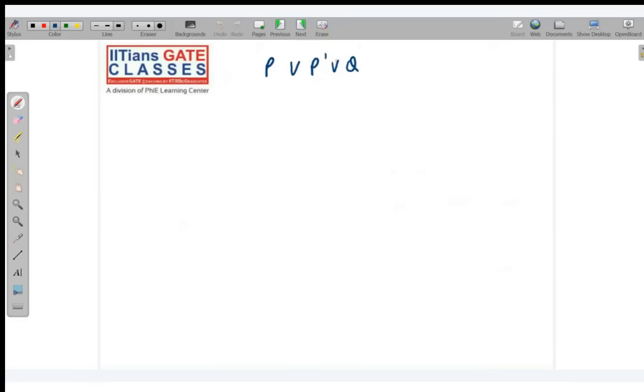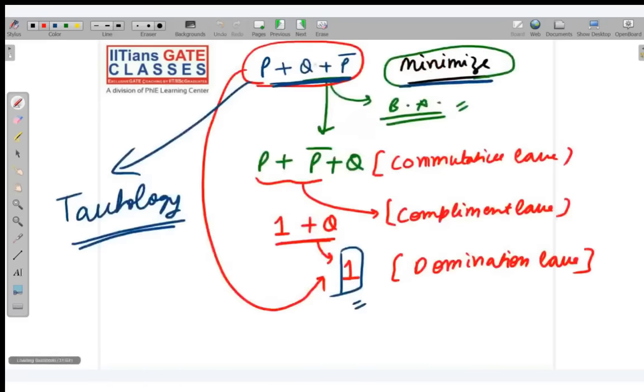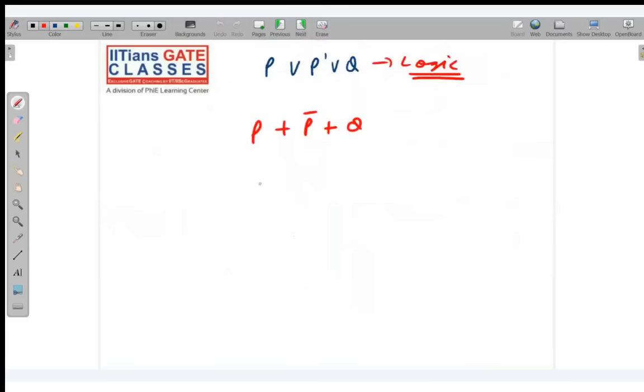Next is P or P bar or Q. How is this looking? Logic kind of thing. So step number 1 will be you just change it into Boolean algebra. So P or will be changed to plus. P bar it will become like this, and or will become plus, and then we will get Q. Same type of question as I have told you here. So step number 1 was change it into Boolean algebra.